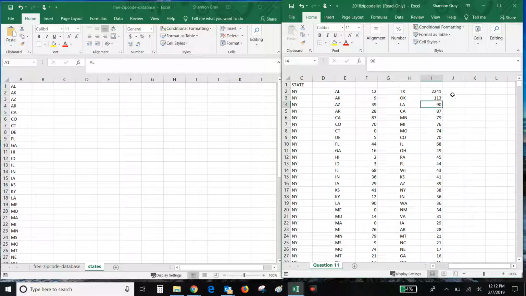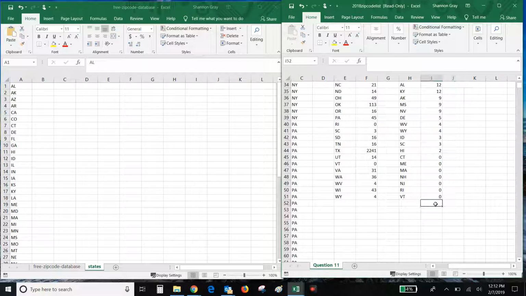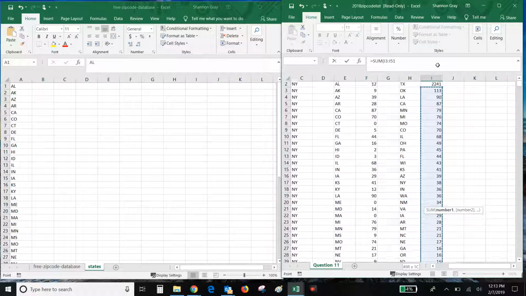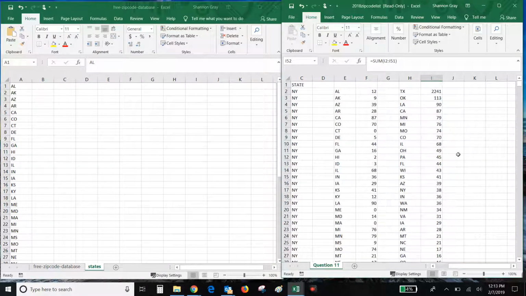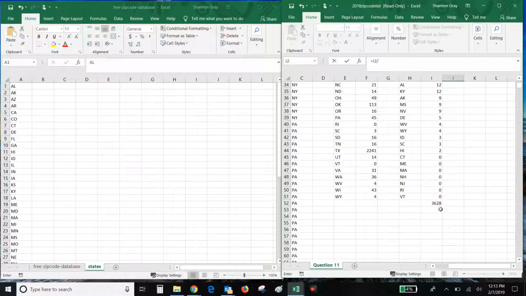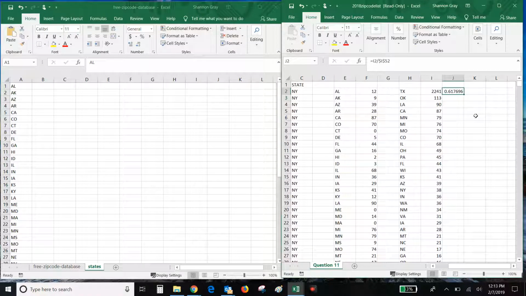Louisiana, 90. If you want percentages, what you can do is go down here and go equals sum. Add all of the numbers up that we know the zip codes for, and that's 3,628 in this list that we know the zip codes for. And so then we go over here next to it, equals, choose the number, divided by, so we're finding a percentage by dividing each of these by the totals here. If we want to make it stick, we use the dollar signs. So one before the letter, one before the number, and hit return. So that's 62% coming from Texas.